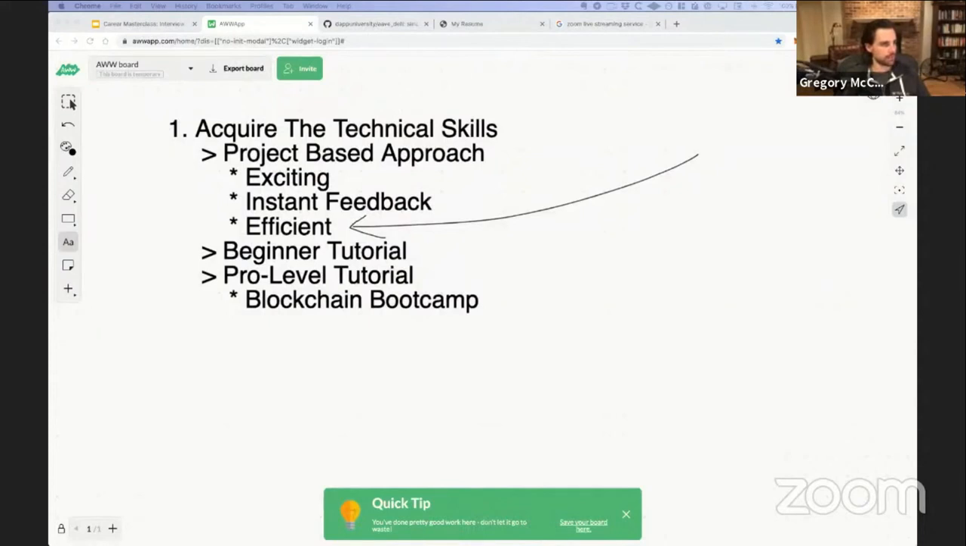I'm going to pull up a picture of the project that we built inside of there. Let me show you the page. Hold on one second. I'm going to pull up the project that we built inside of there.